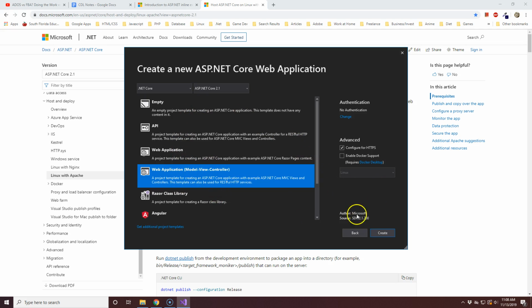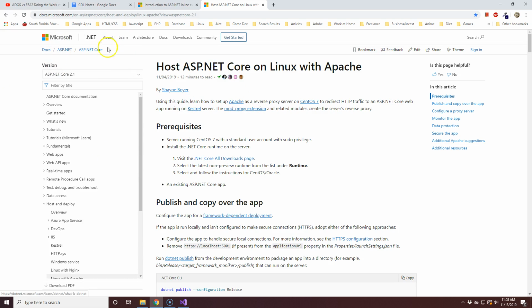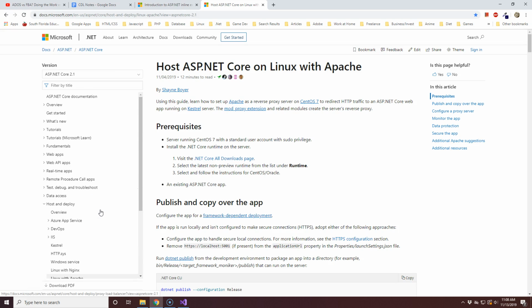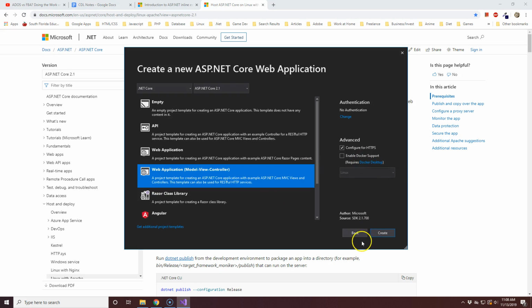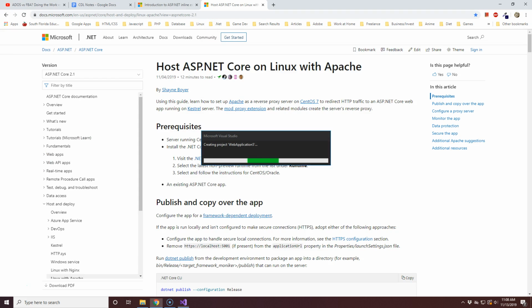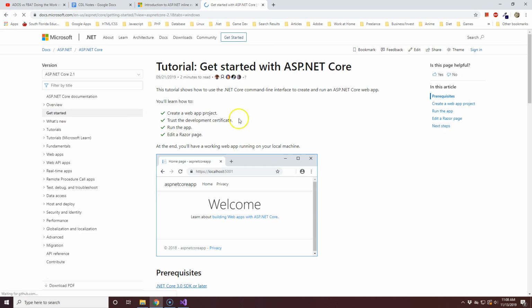Yes, you can. And in the back of me, I have just the instructions. I'm on Microsoft, and they give you instructions on how to use ASP.NET, the fundamentals. So I'm going to go through this and just try to learn this stuff. So we're creating Web Application 5, and while that's loading, let's go to get started.